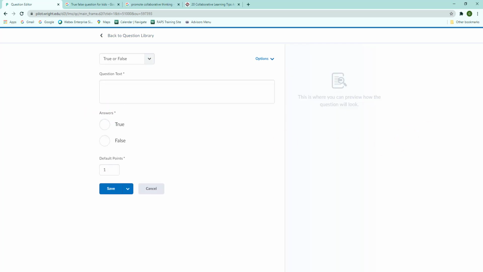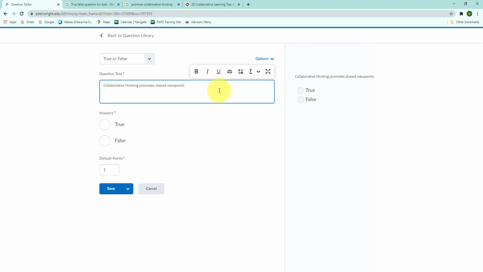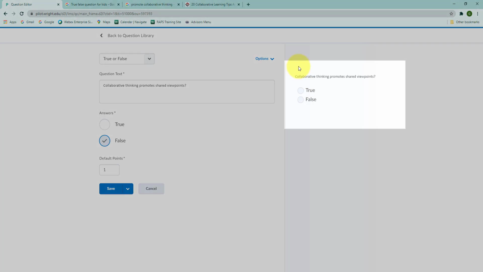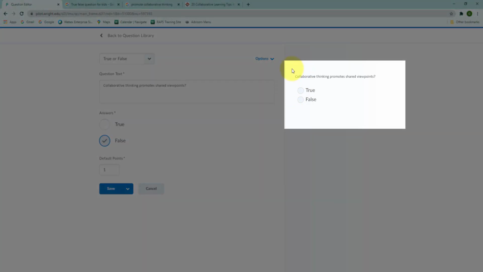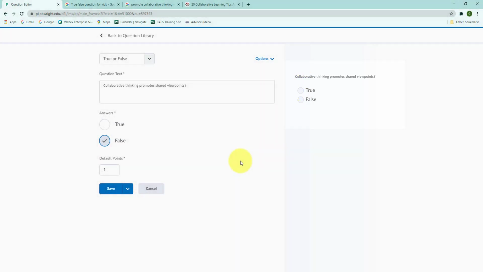The next thing that you want to do is select the question that you would like to input into your future quizzes. And then select the appropriate answer. You can see the preview of how this will look to the student on the right-hand side. If you're happy with the layout, click the Save button.